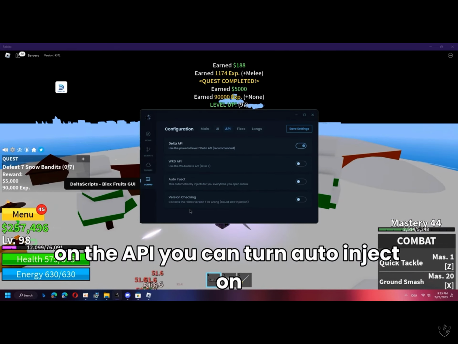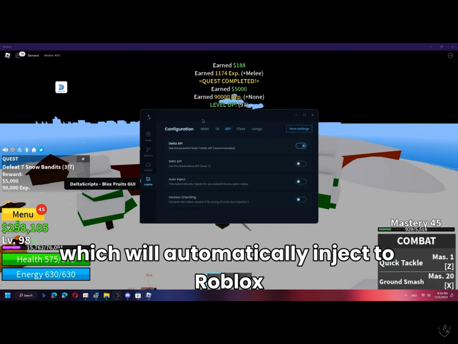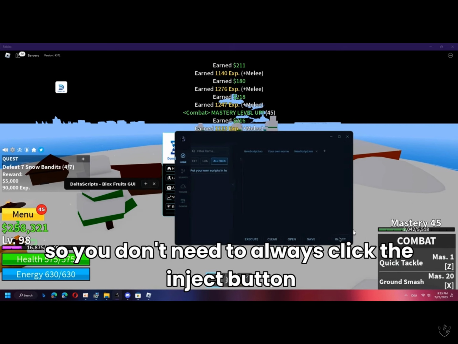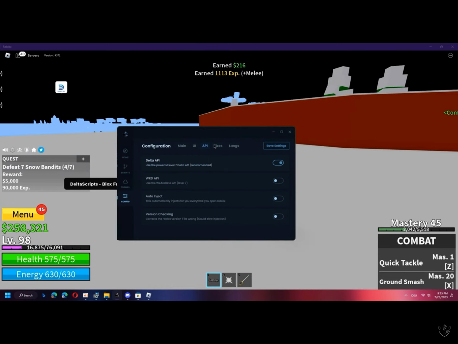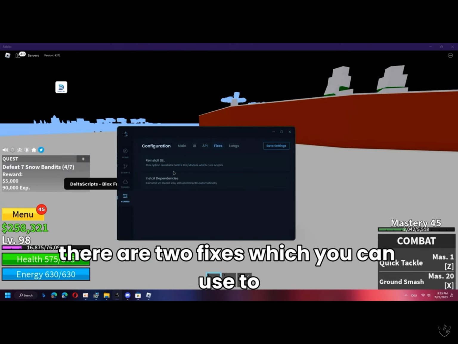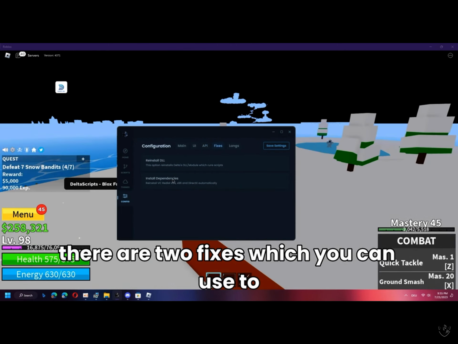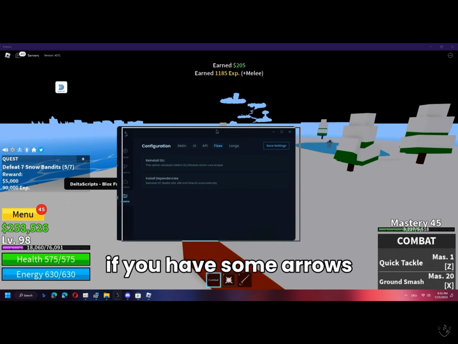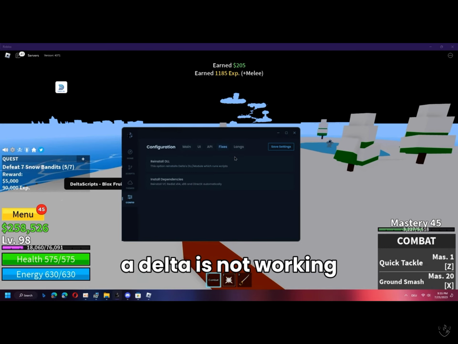On the API you can turn Auto Inject on, which will automatically inject your Roblox, so you don't need to always click the inject button if that's annoying you. In the Fixes tab there are two fixes which you can use to basically fix your errors if you have some errors or Delta is not working.